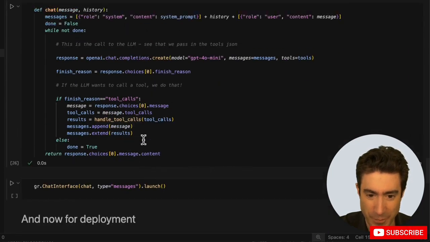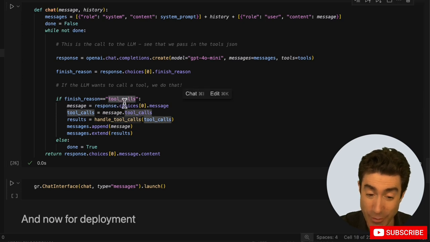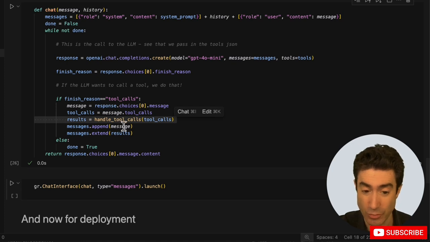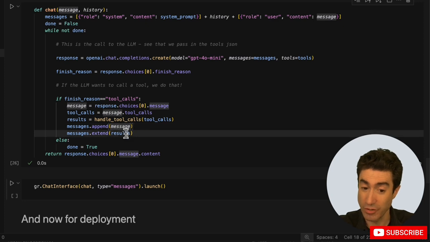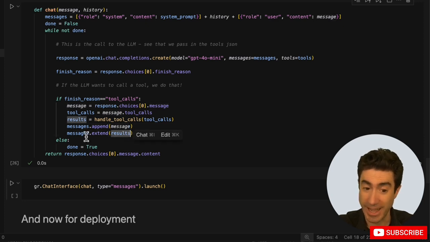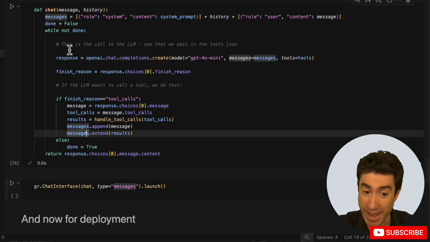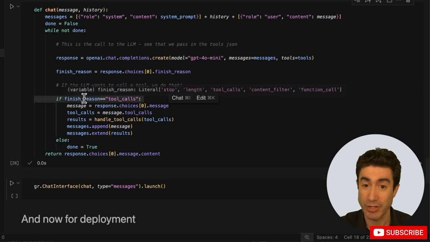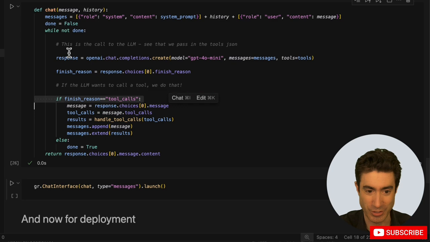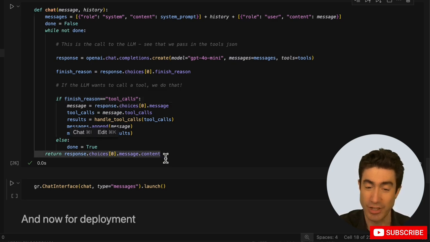So back we go. So again, if it wants to call tools, then we do that. We handle the tool calls. We call the tools. And then into the set of messages, we put what it wanted to do and the results of doing it. And then we will loop back and call a second time. And we will keep doing this until the finish reason is not tool calls. It does not want to call tools with whatever it's just responded. In which case we return the content because that is going to be the actual response to the user.